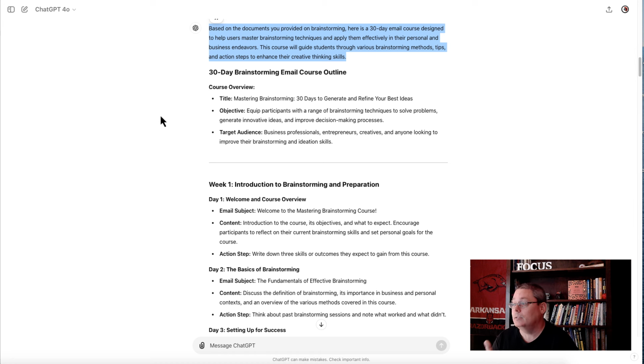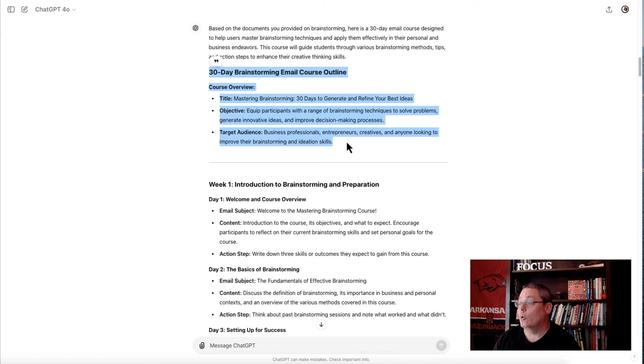the documents you provided on brainstorming, that PLR that you already have or that you can pick up very easily from Content Sparks, here's a 30-day email course designed to help users master brainstorming techniques and apply them effectively in their personal and business endeavors. This course will guide students through various brainstorming methods, tips, and action steps to enhance their creative thinking skills. And then here is the 30-day brainstorming email course.